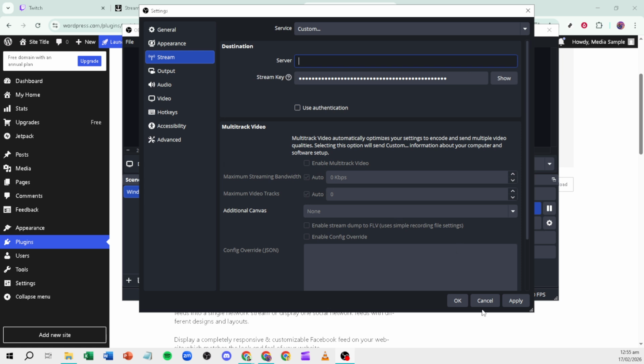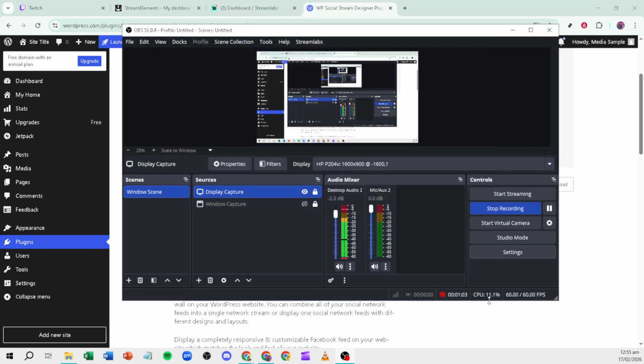Back in WordPress, confirm your channel is still turned on. Then in OBS, click Start Streaming. Within a short moment, your live player on WordPress should update and display your feed. When you're finished, click Stop Streaming in OBS. That ends the broadcast from your computer, and your WordPress channel will stop receiving the feed.